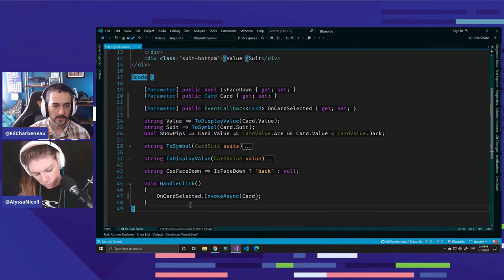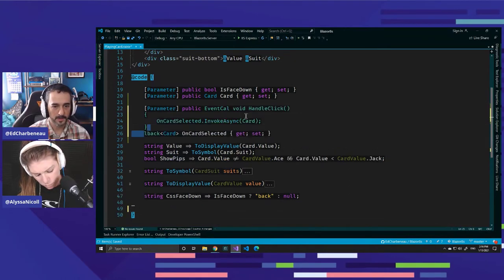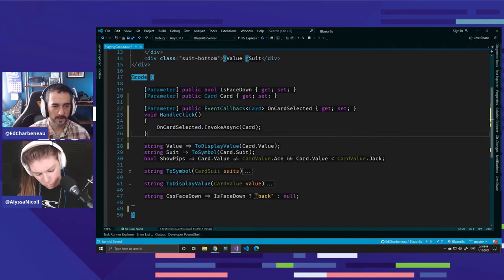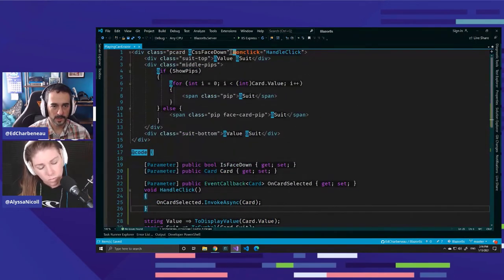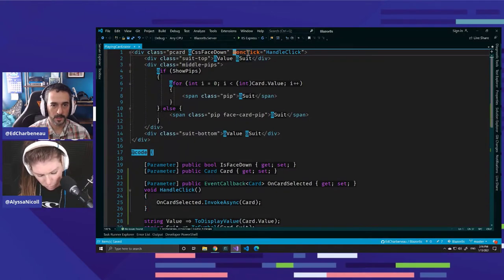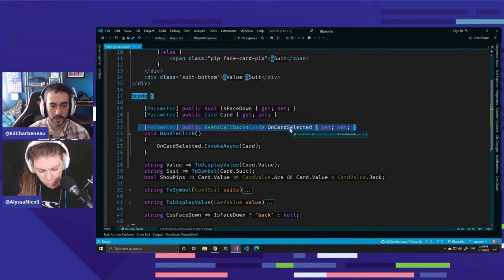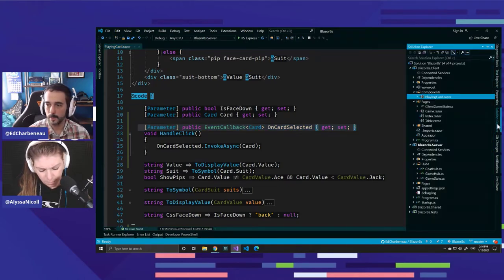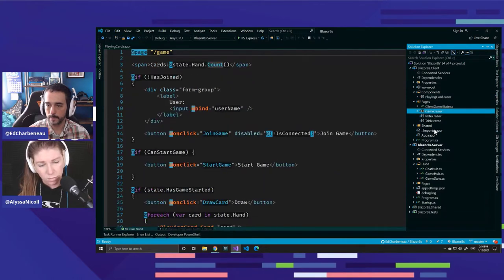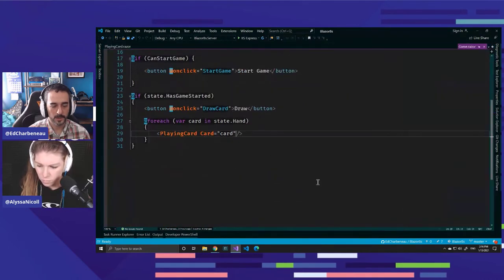If we follow this, let's move this up so you can see better. Put the event right underneath that. So when I see the card on the screen, I click this event handler on click on the div. Handle click gets triggered. Handle click says to invoke this event callback. And now the user has specified how they're going to handle that event callback. So if we go to our game and look at our playing card, we can say on card selected.